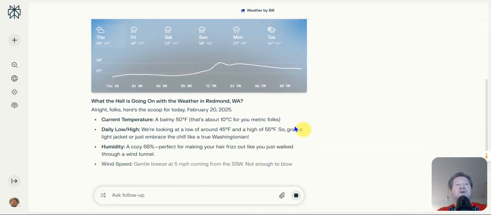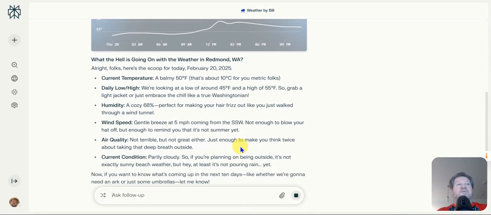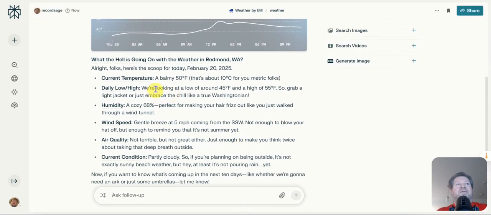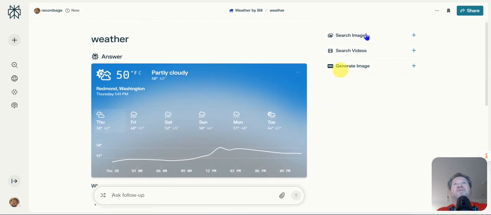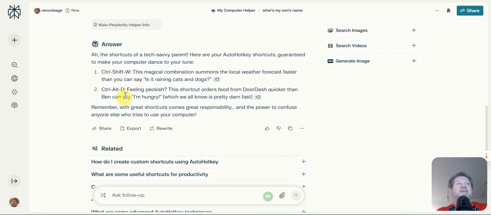As you can see, it's all there in Bill Burr's style. We have a balmy 50. We're looking at a low around 35. So it says grab a light jacket, embrace the chill like a true Washingtonian, basically humorous and stuff, which is exactly what I wanted. So that part works fine. And it tells me exactly what these shortcuts are. Right now, I only put 2 in there. But obviously, if I put 50 in there, then it would just show me the list of all 50.